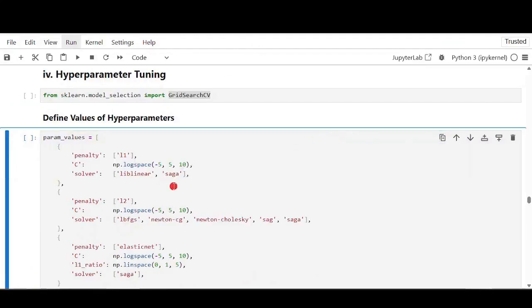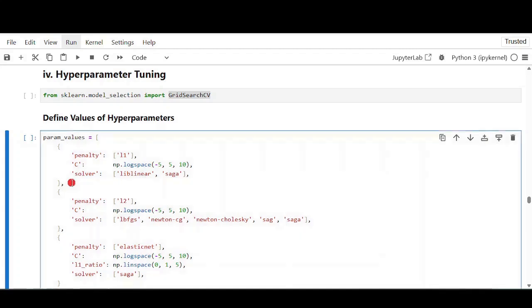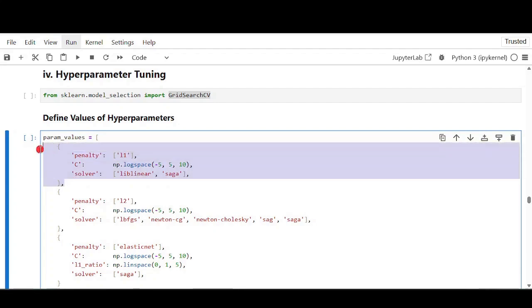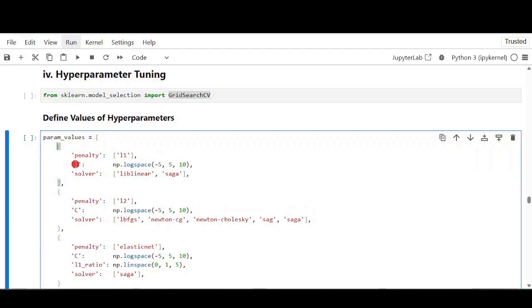Rather, we need to specify the different hyperparameters for each type of model. For example, for the standard model, let's consider the L1 regularization, the Lasso regularization. I say here, penalty L1 in one dictionary. C, let it be from 10 to the power of minus 5 to 10 to the power of 5.